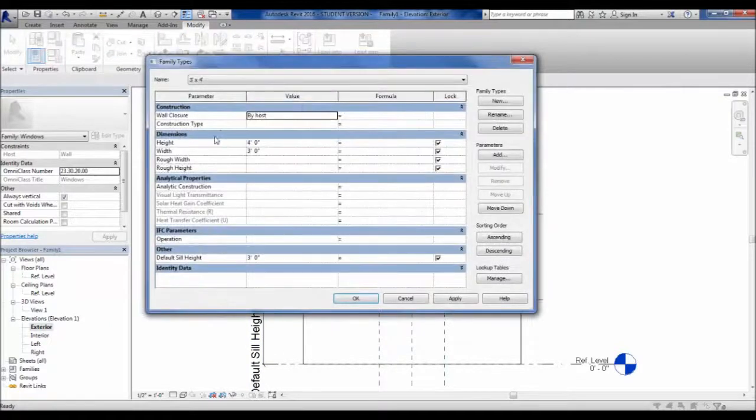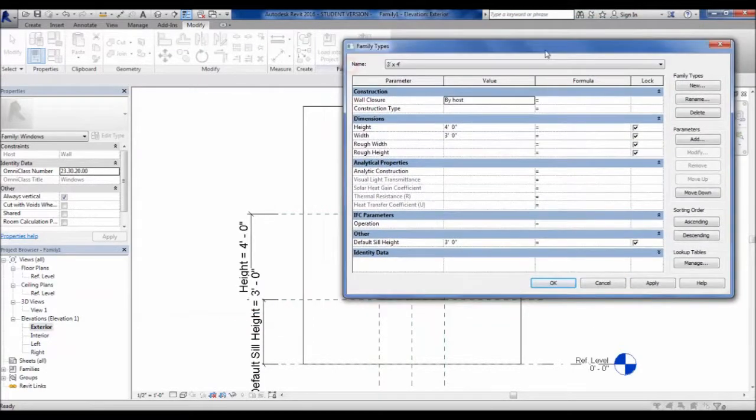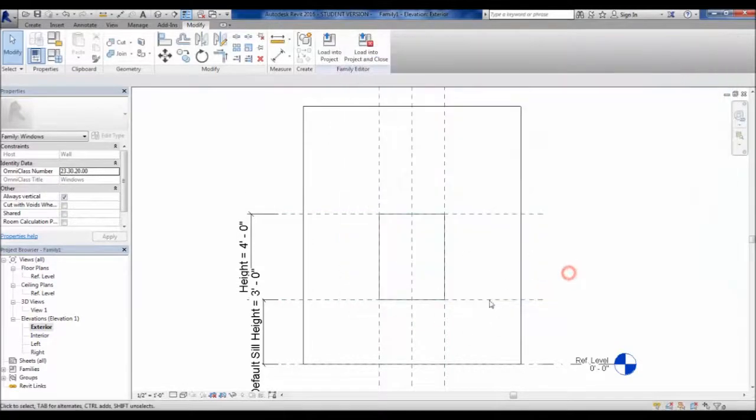So if we go in here, you can see the height, the width, default sill height here. If you were to change this around, for example, instead of height 4 feet, I change this to 5 feet and apply, you'll see how that changes. That same logic is basically what we use when we create new parameters and new properties for our window.